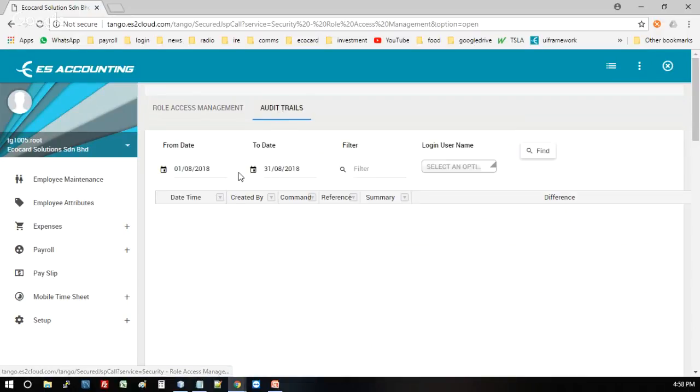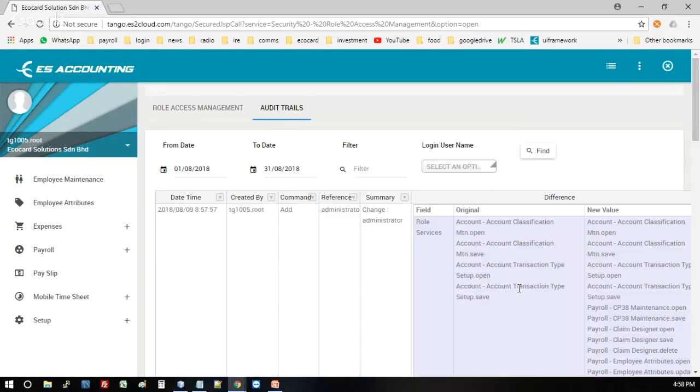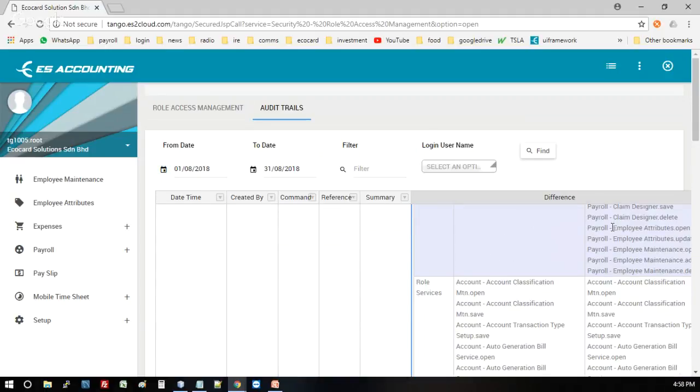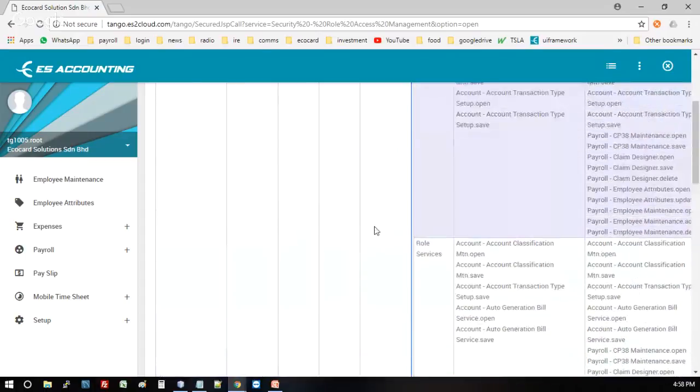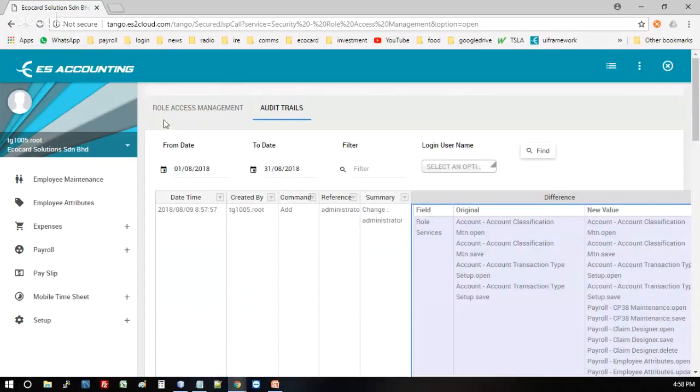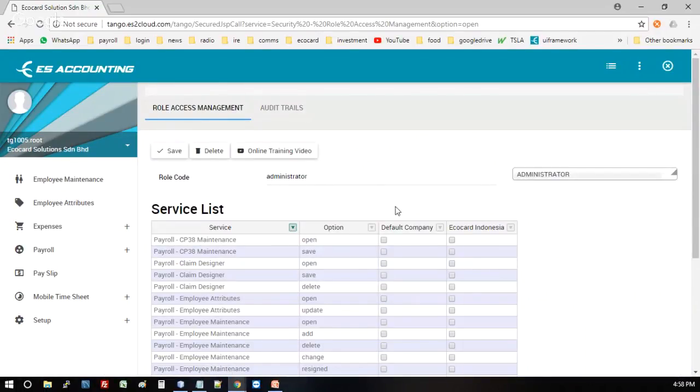Now, in the audit trail, we show you what changes you have made. This is the original value and this is the new value. That will be it for the role access management. Thank you.